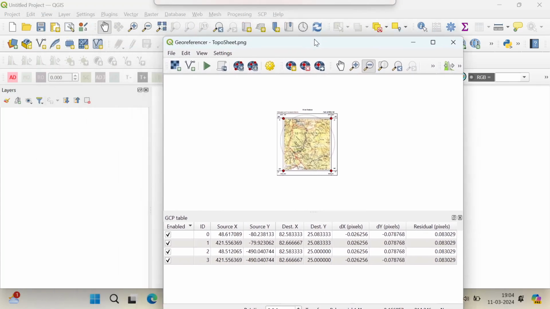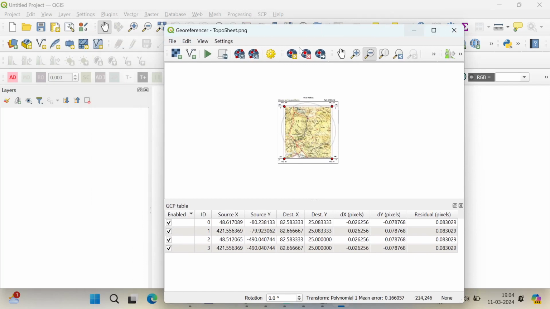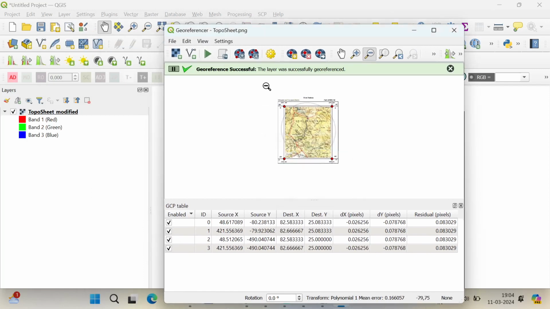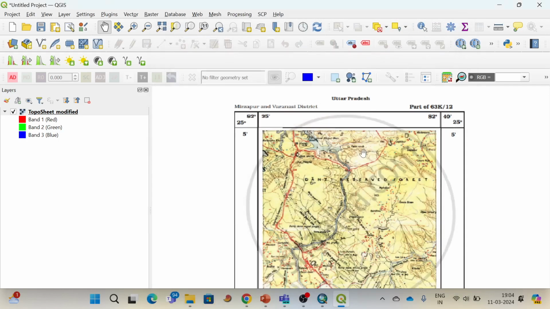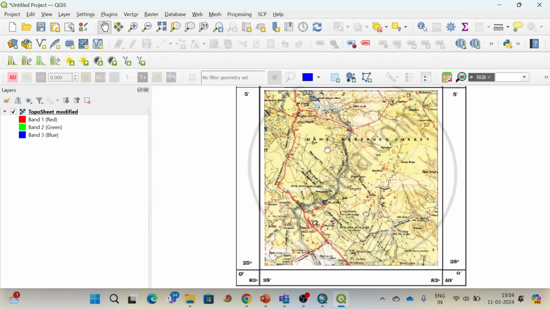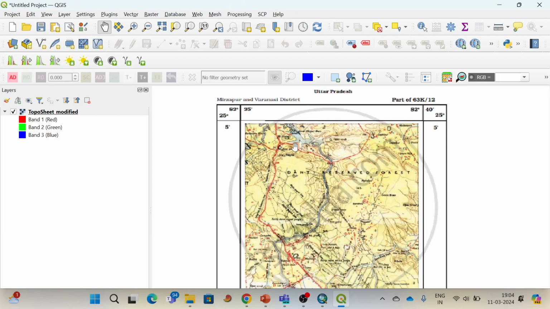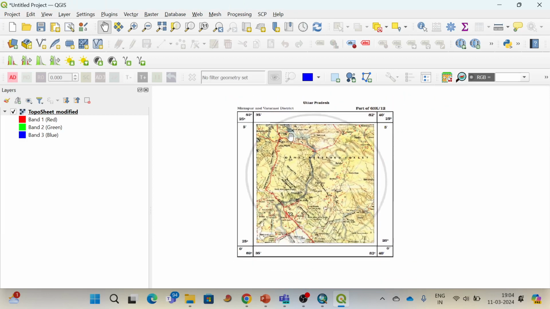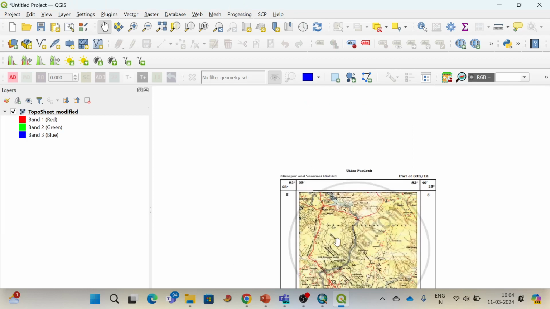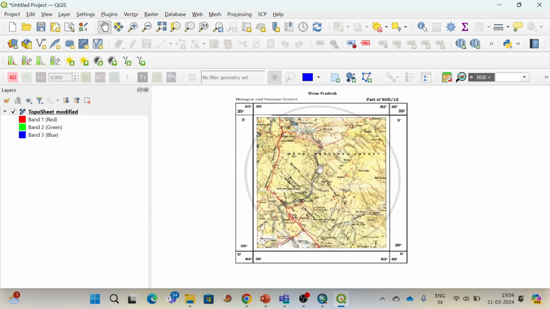I think it's done. See, georeference successful. Okay, if you go to this image, this is now georeferenced. Okay, so any doubts in this part?